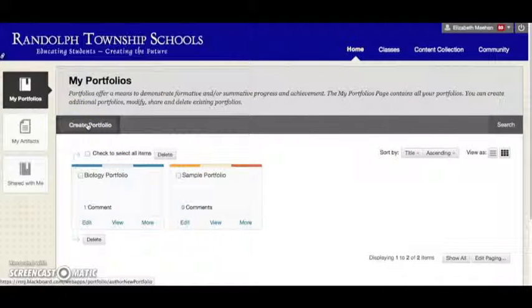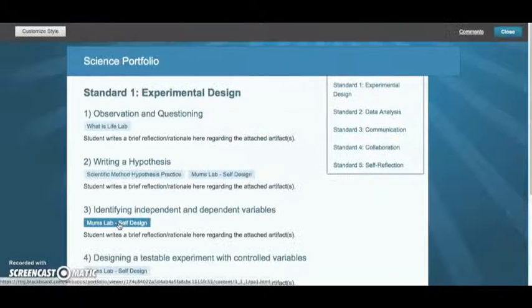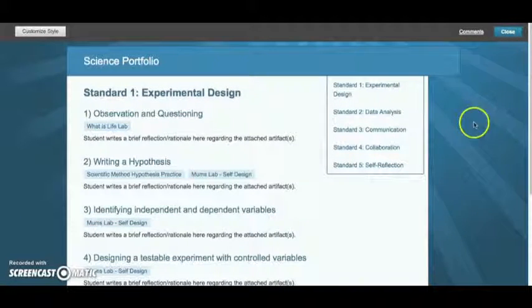Now, before I do that, I'm going to show you a sample portfolio so that you can get a good visual of what a portfolio on Blackboard could look like. I'm going to click View, and this is a sample science portfolio. It looks very pretty in this manner. When we're building the portfolio, it doesn't look as nice.